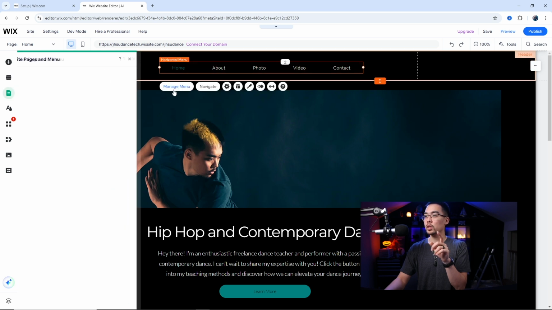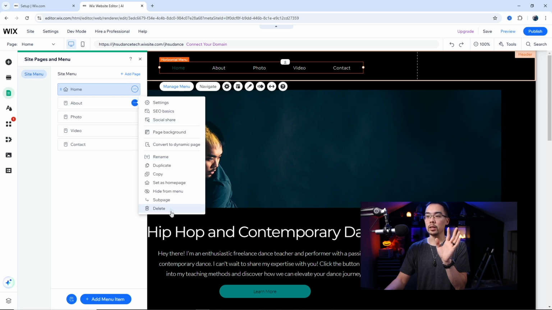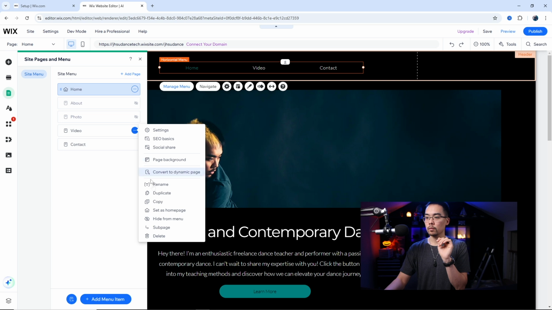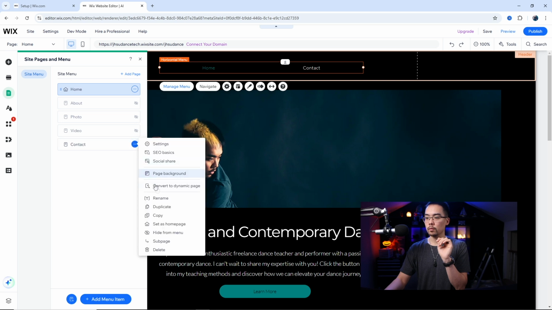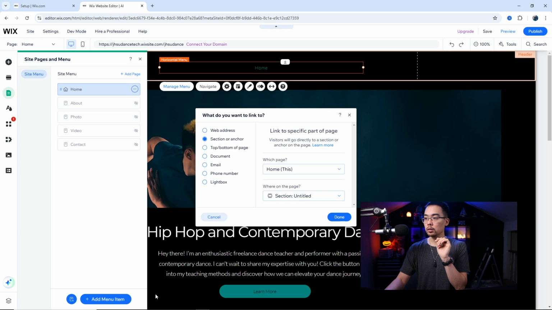I don't wanna just destroy this because we're gonna use it later. But I'm gonna add an item here. So pretend all of these were not here. I could go here and delete them. I can actually just hide from menu first, so that way we don't see them. Now at the bottom here, I'm gonna go add menu item and I'm gonna add an anchor.